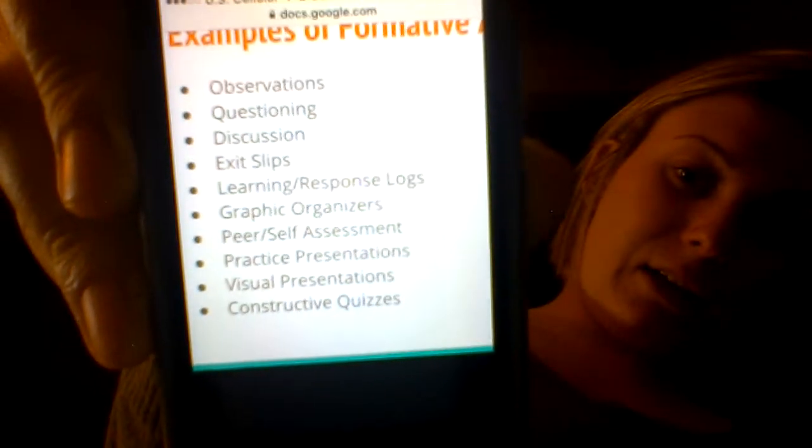Another thing that we talked about were learning logs and response logs. That's another form of formative assessment. I haven't heard a lot about learning logs until my class at St. Martin's. One of our professors uses them on us, so it's kind of nice.